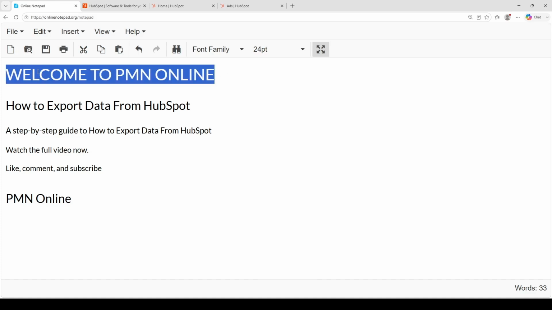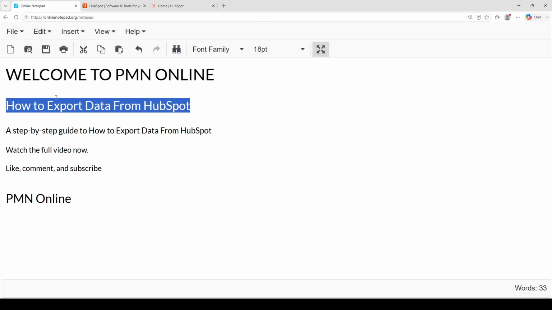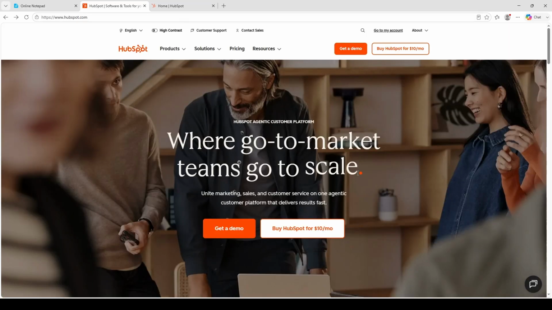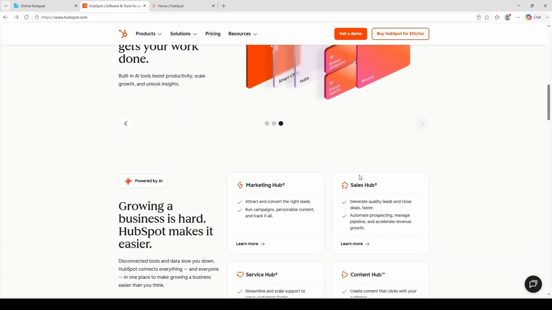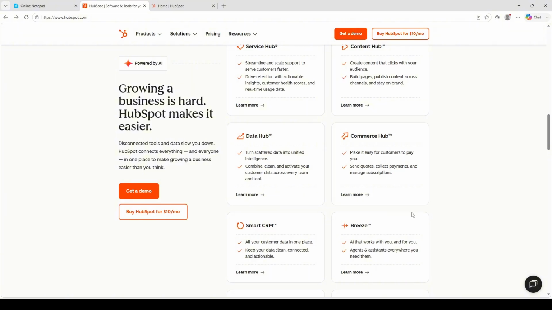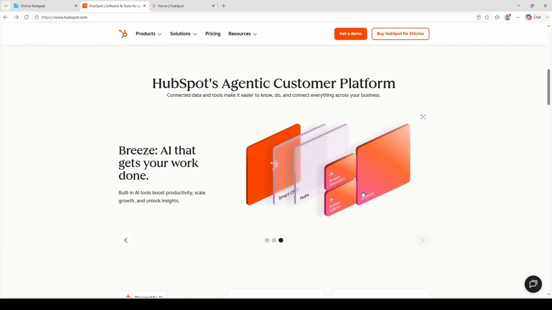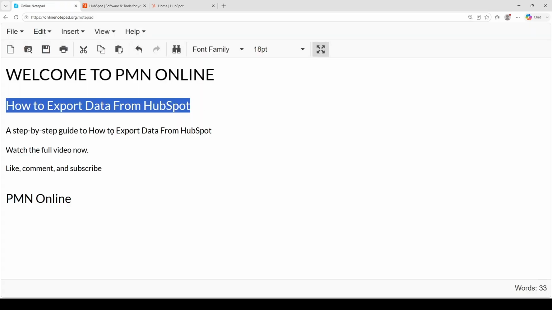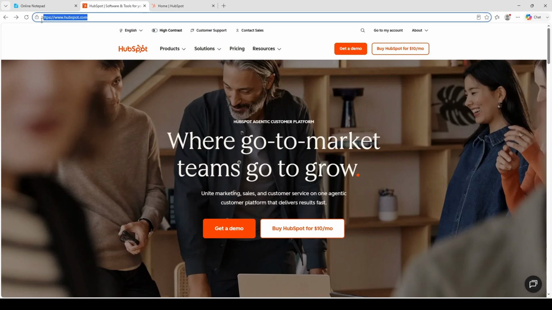In this tutorial, we will learn how to export data from HubSpot. Have you ever needed to analyze your data outside of HubSpot or share it with a colleague who doesn't have access to your account? Exporting data from HubSpot is a powerful feature that lets you do just that, allowing for easy data transfer and analysis. In today's guide, we'll walk through the process step by step to ensure you can confidently export your data whenever you need to. First, let's begin by logging into your HubSpot account.